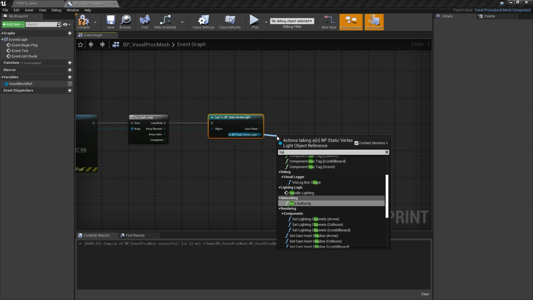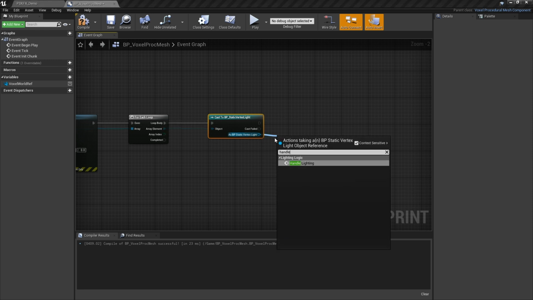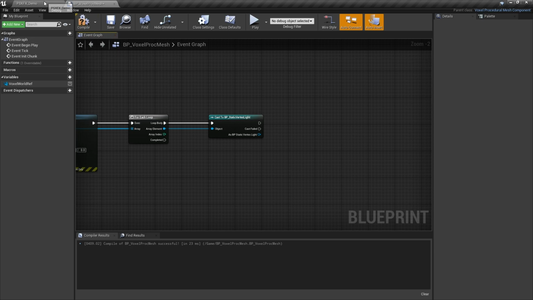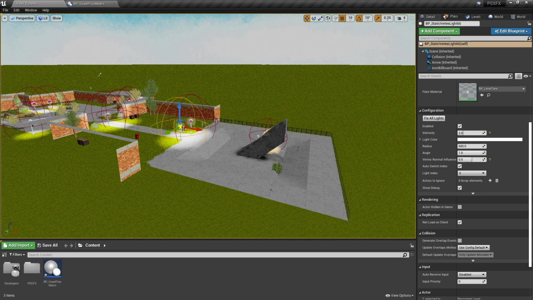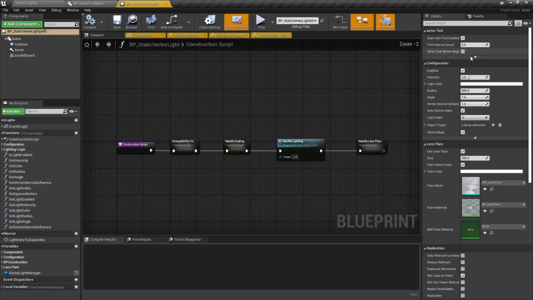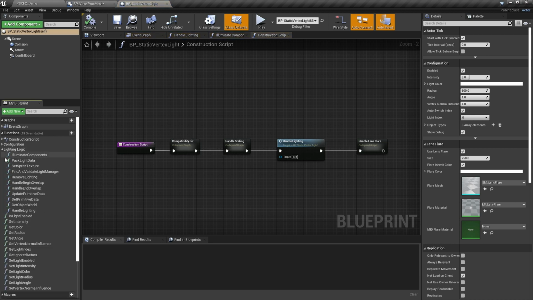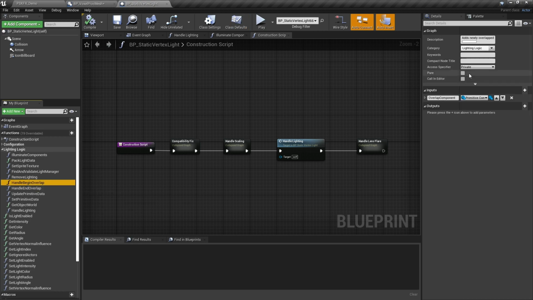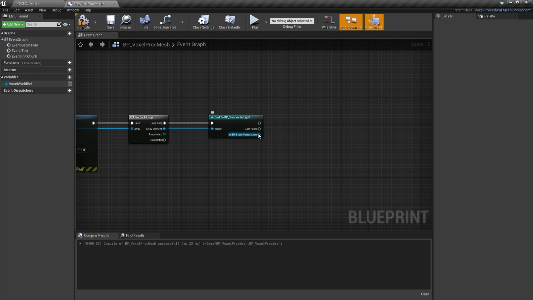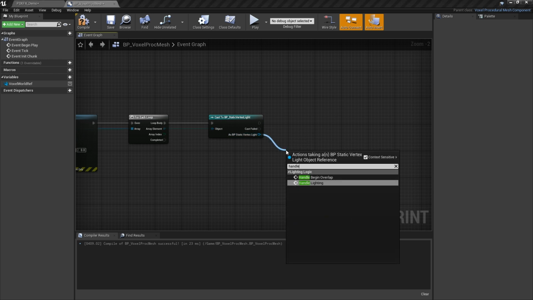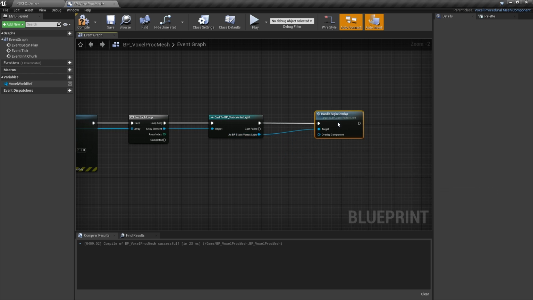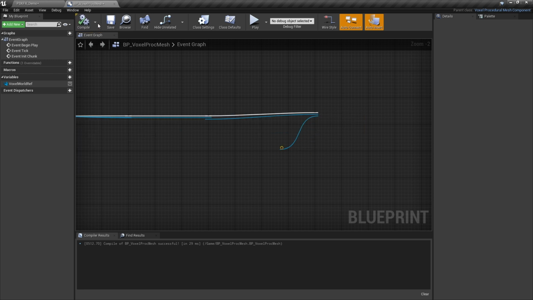But we need to make this function public before we can access it, so open the static vertex light blueprint and find handle begin overlap function. Make it public. Originally it was meant to be only used by the light blueprint itself, that's why it's set to private. Now we can call this function.